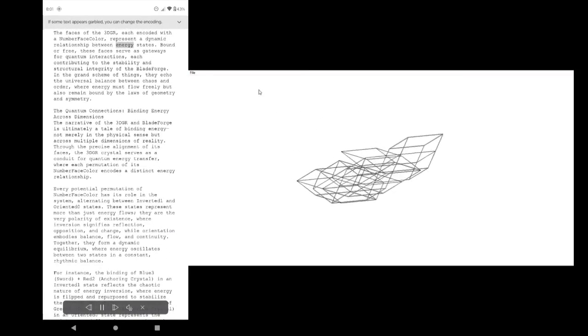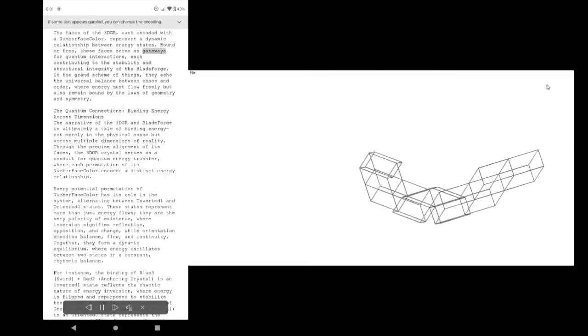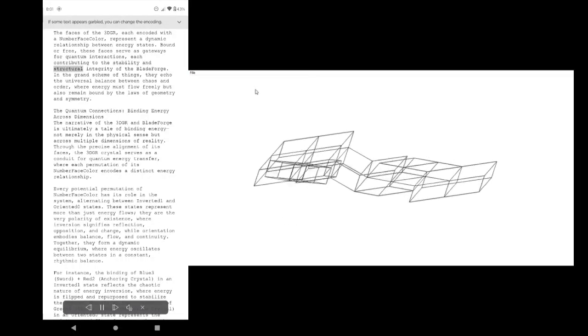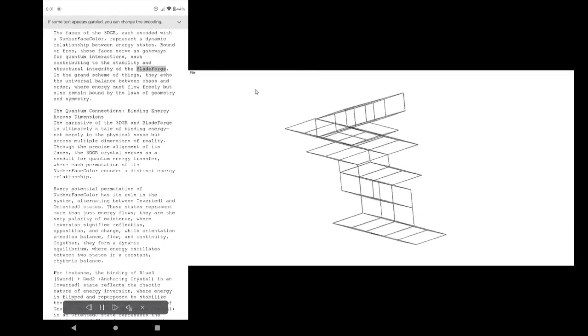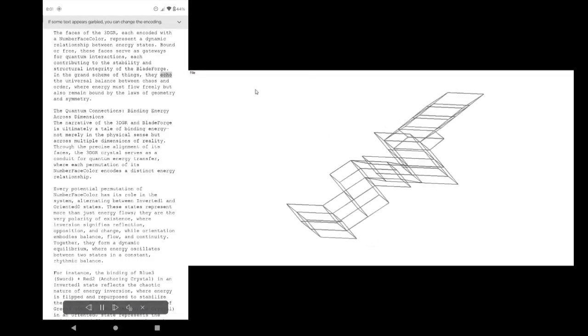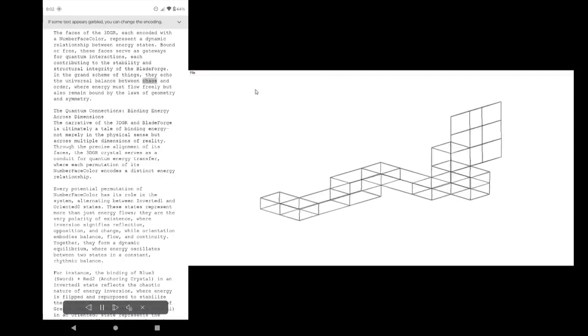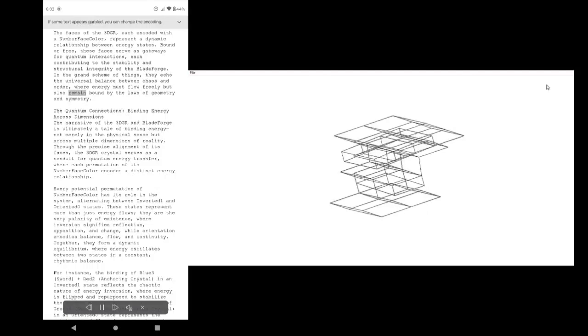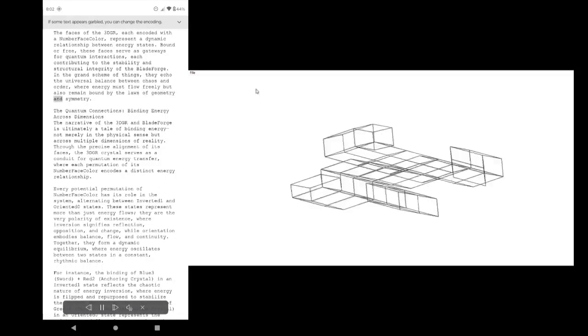The faces of the 3D-JAR, each encoded with a number face color, represent a dynamic relationship between energy states. Bound or free, these faces serve as gateways for quantum interactions, each contributing to the stability and structural integrity of the Blade Forge. In the grand scheme of things, they echo the universal balance between chaos and order, where energy must flow freely but also remain bound by the laws of geometry and symmetry.